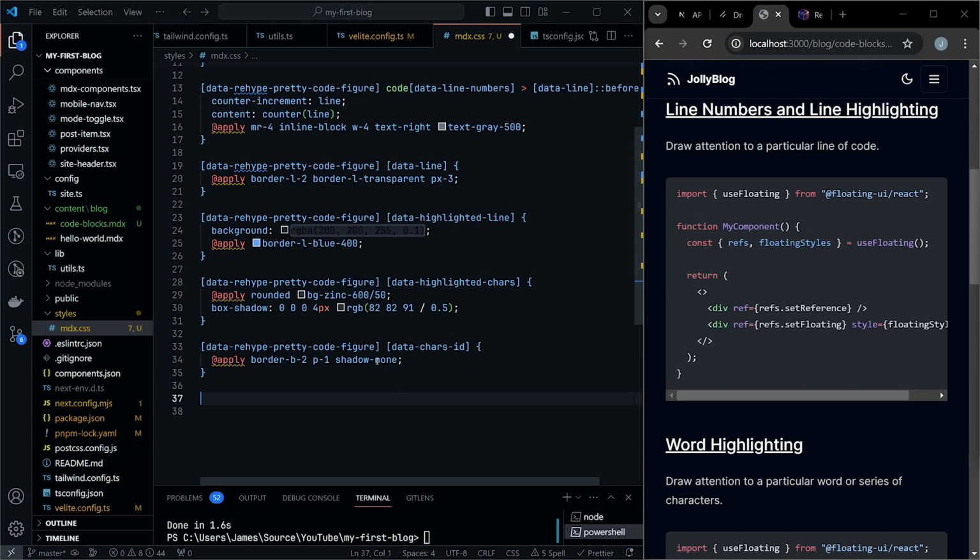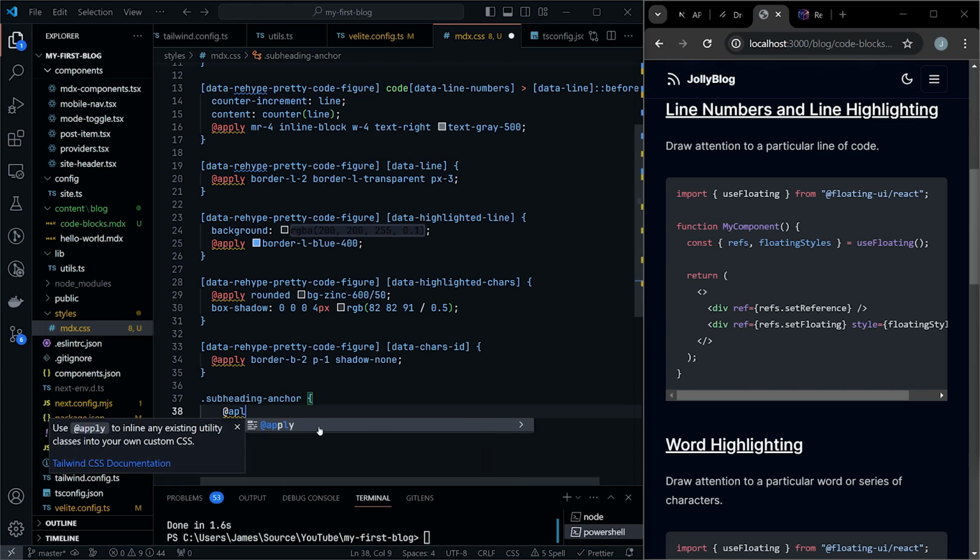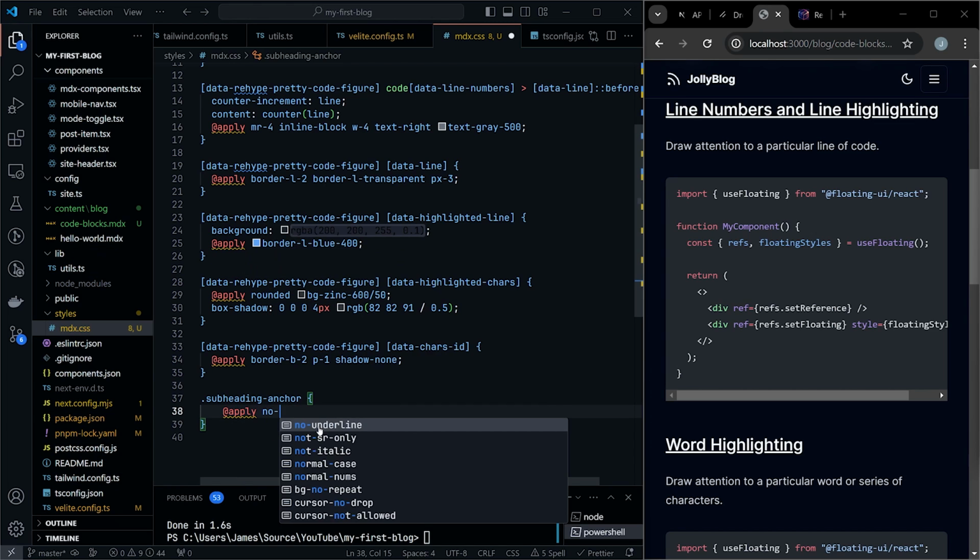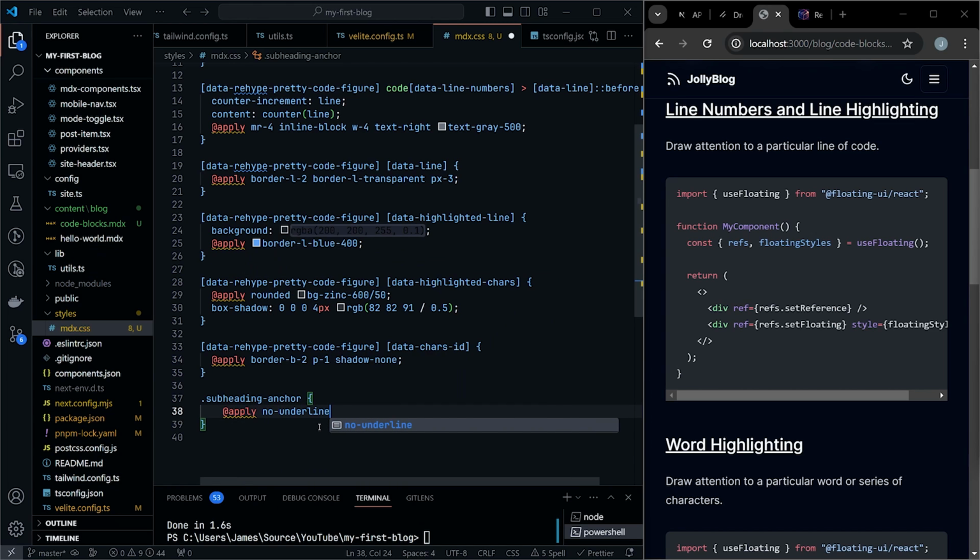As I said, go ahead and copy it from this mdx.css page that will be in the GitHub repo. Next, I'm going to change the subheading anchor styling. So we do subheading anchor here, like so. I can then do @apply, and we're going to have no underline. So I don't want to underline the headings by default.